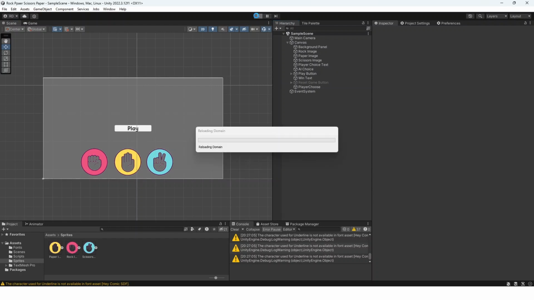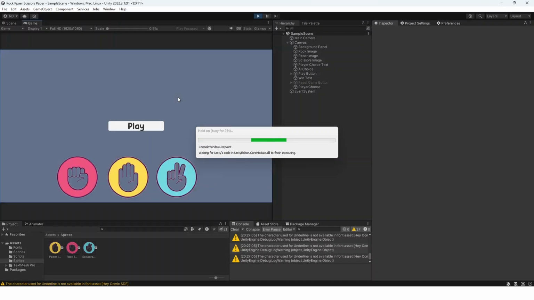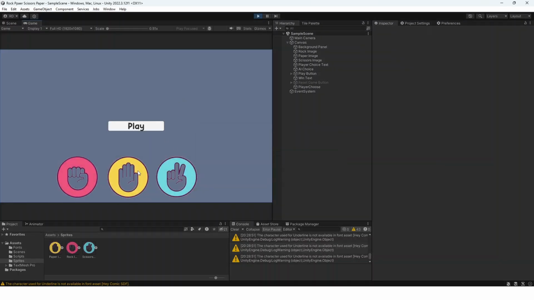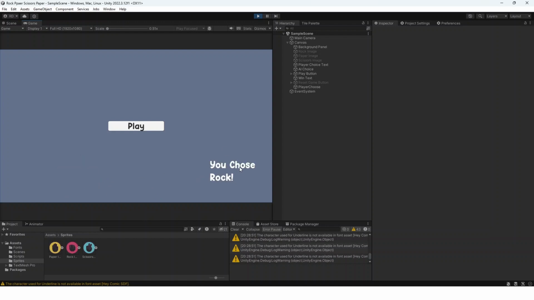So now we can click play, and we'll see if our play button is working because then the AI will choose something. It will choose either rock, paper, or scissors, and then we can get on to seeing if the player actually won or not. So once we get into play mode right here, we can just check this one more time. You can see we can hover over all of these. Let's say I want to choose rock, and it says you chose rock. That's true. So if I click play, you can see that nothing is happening.